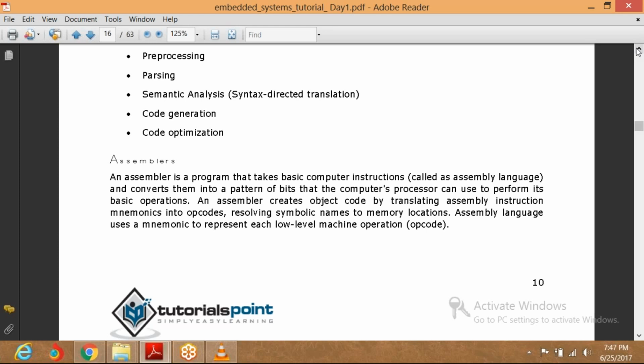We have VHDL and HDL. You remember that? Hardware description language, or very high speed hardware description language. Verilog HDL, so there are three variants: HDL, VHDL, and Verilog HDL. These are the three variants that we have. Whenever we use VHDL programming, instead of a compiler, we use an assembler.